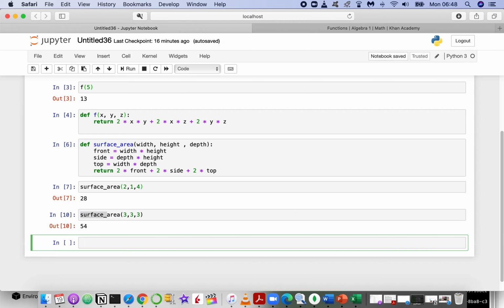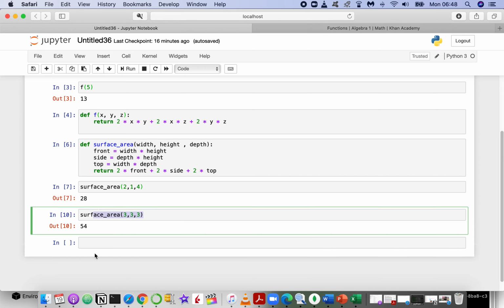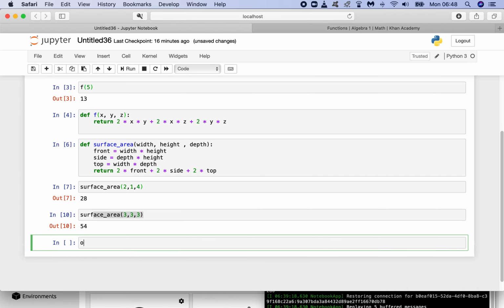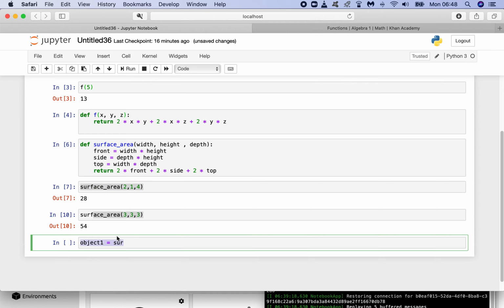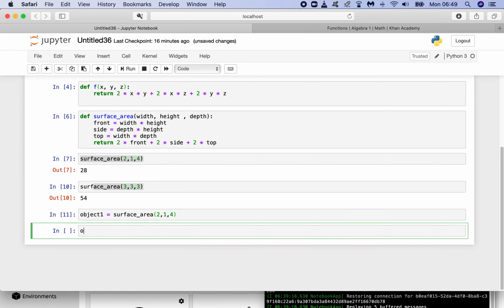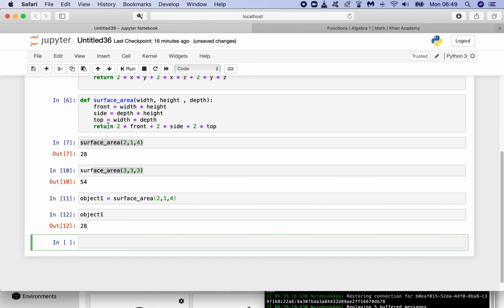Also, what you can do is you can assign it to an object. For example, you can assign this function to a variable. For example, if we say object 1 equal surface, basically this one, if we take this one and copy it and assign it to object, shift enter, and you call this object 1, it will give you the answer, which is the same as this one.